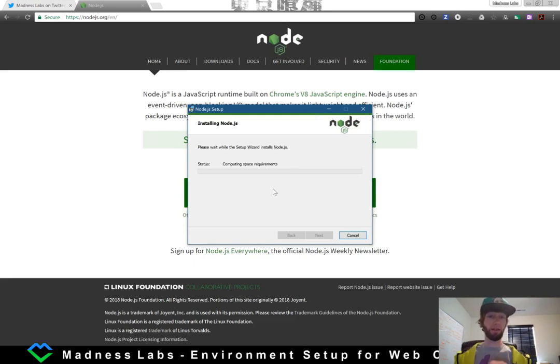Okay, so after you click next to select the install location, and next to allow it to add something to your path, it's going to go ahead and install.